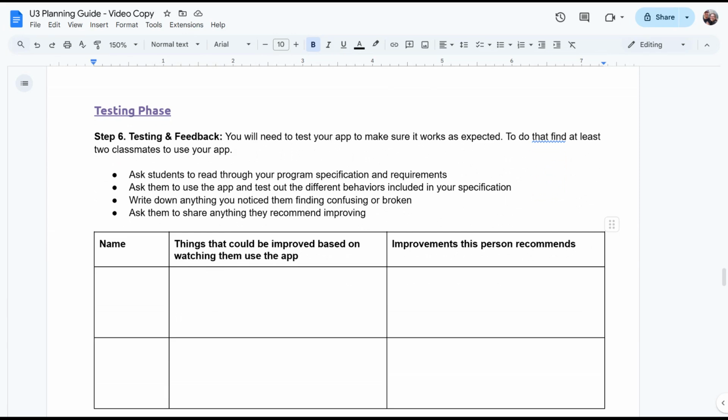All right, so once you think you are finished with your app, you are going to find at least 2 classmates to use your app and give you feedback on it. So record the name of the person that is giving you feedback. All right, watch them use your app, see what they do with it, all right, and record things that could be improved based on watching them use the app. So like if I am testing out your app and I seem a little bit confused on where to go next at a certain point, right, record that because it's something that you could improve upon.